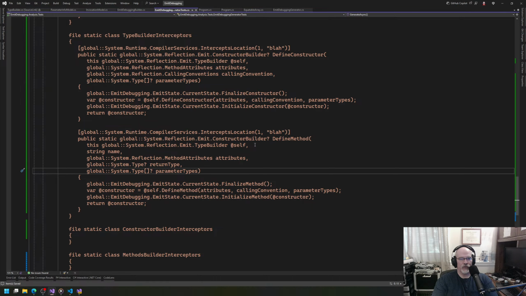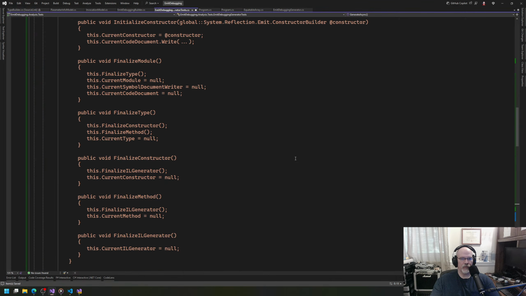All right, so we have our interceptor here. We're going to finalize the method. We're going to define the method. We're going to pass in attributes, return type, and parameter types, because constructors don't have return types, so that's why it's a little different in that case. And then we initialize the method, and we're going to return the method, and when we initialize the method, we'll come up here.